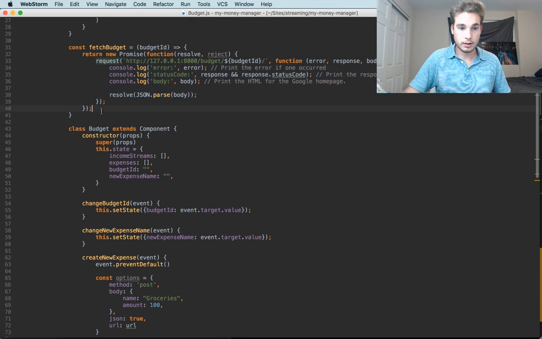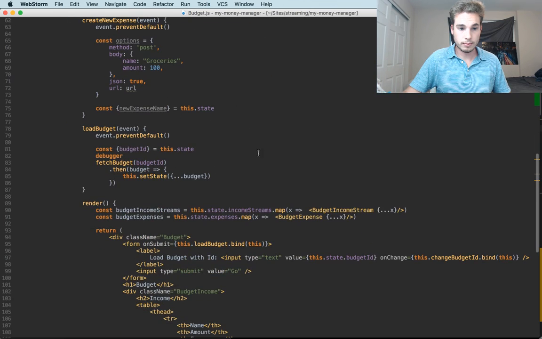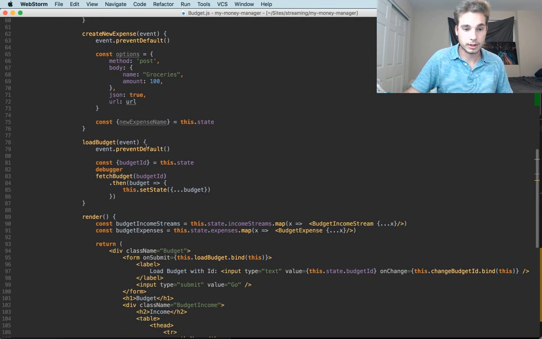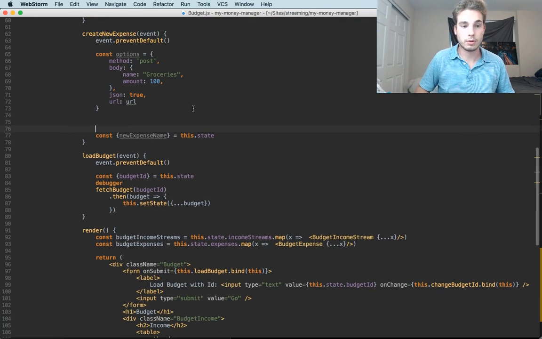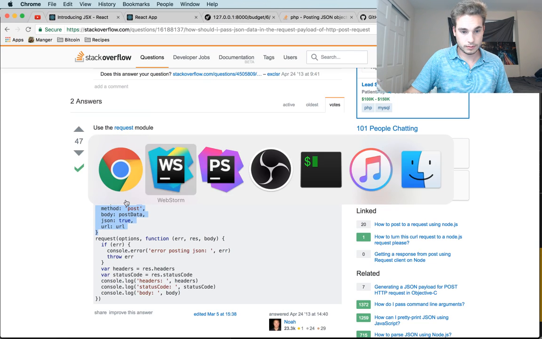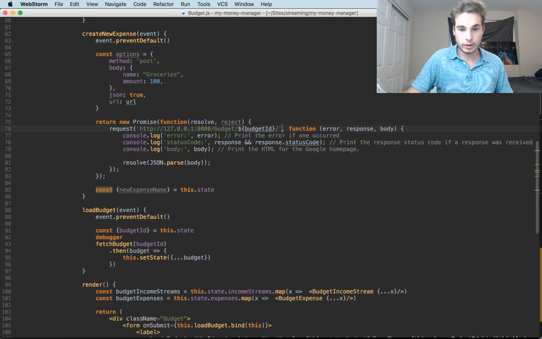So let's take this bit of our fetch budget method, which has an example of how to use the request library. We've already done the work, so we might as well use it. And we're going to copy this URL and replace and put options there in its place. And we're going to put our URL here.